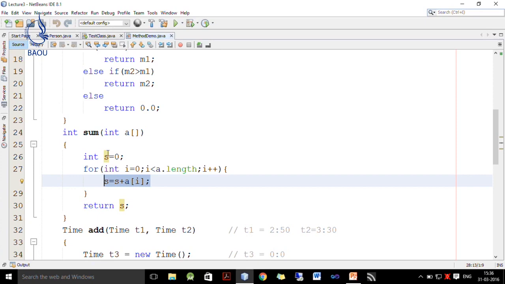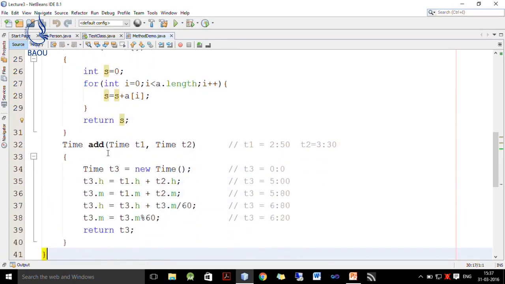That means, every time an element is added to S one by one. First element is added first, then second, then third, and so on, and finally, we get the sum of all elements inside S and we return S. So, this method takes an array as an argument and returns the sum of all elements to the calling function.